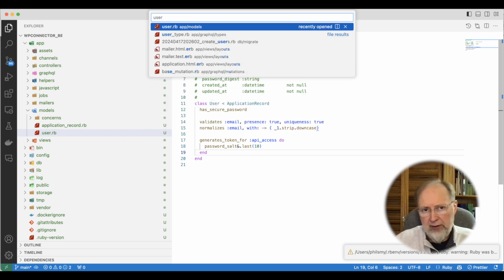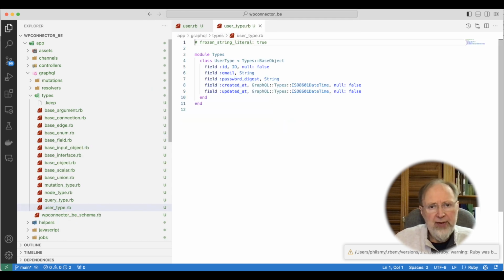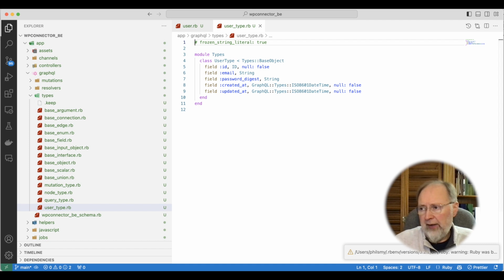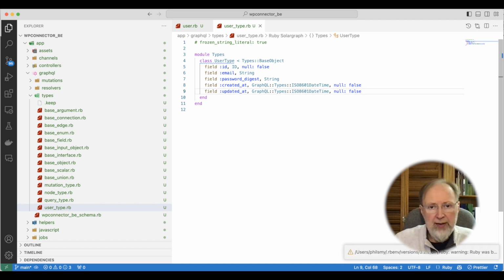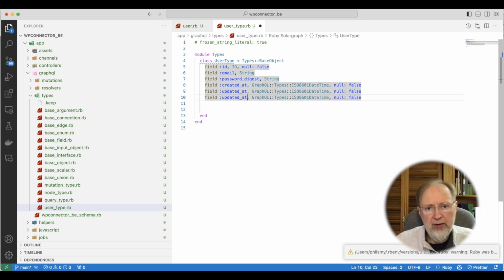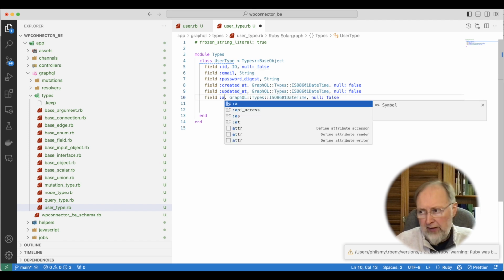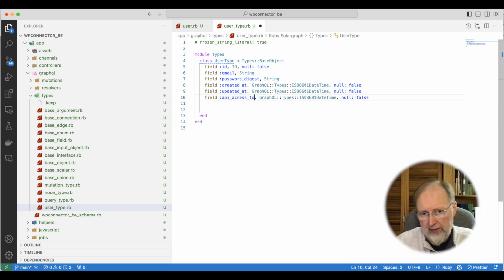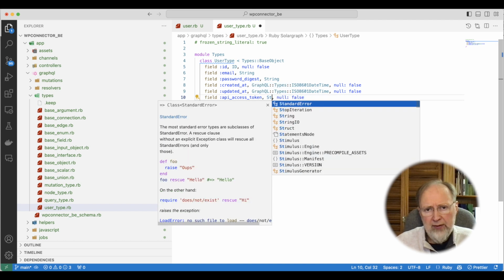So let's look at user type. We're never going to want to send this stuff around, but let's add a new field. And we're going to call that API access token. Don't forget that. It cannot be null.